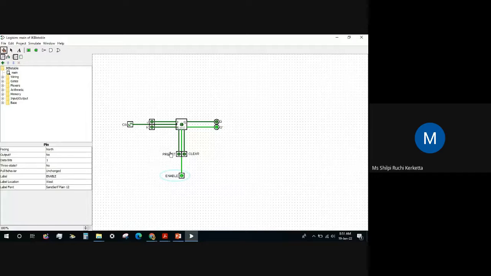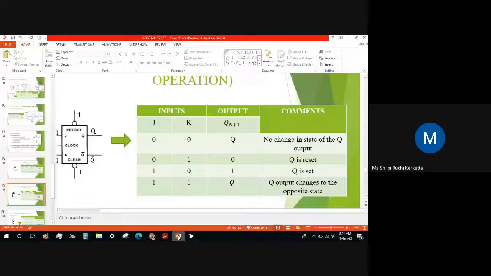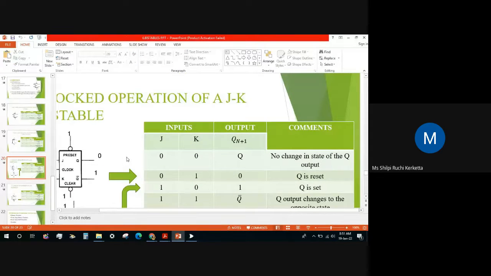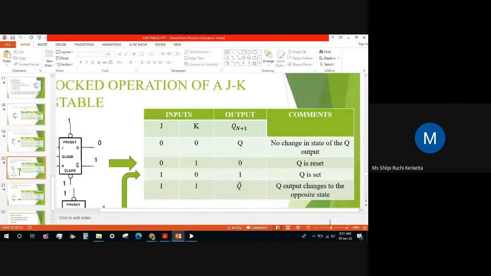So for negative edge trigger, we will put preset and clear as 1 1, and for this one as a positive edge trigger, we have put it to 0 0. Okay, so first clock is 0, and we will see this condition 0 0 is there, so nothing will change because this is a memory state for this. So we will see it afterwards.